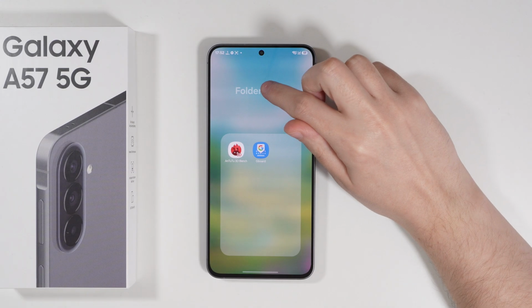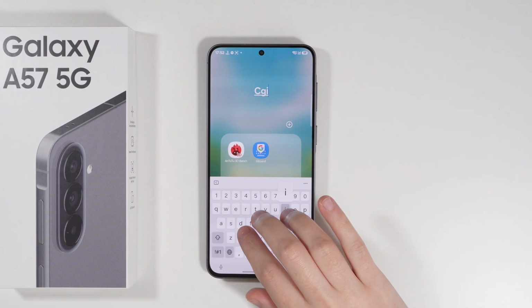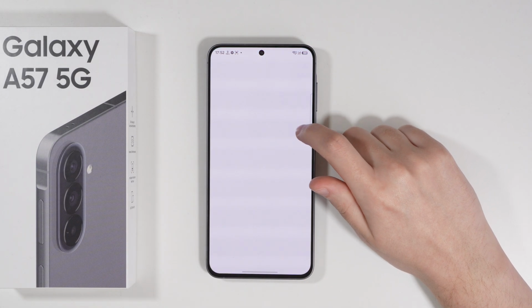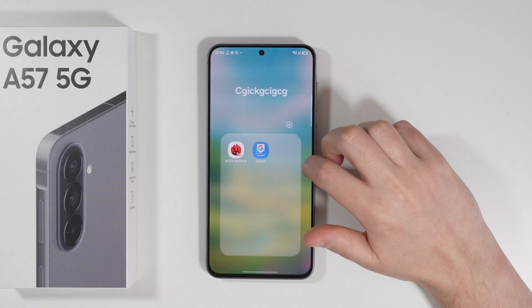We can of course tap on the folder name over here on this section in order to set the name for the folder. You can also use this plus button here in order to add more apps into the same folder.